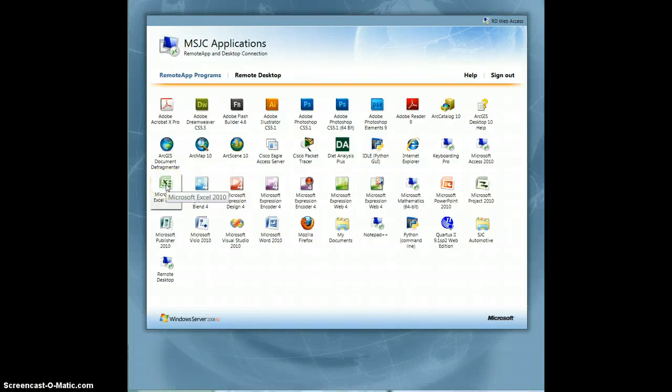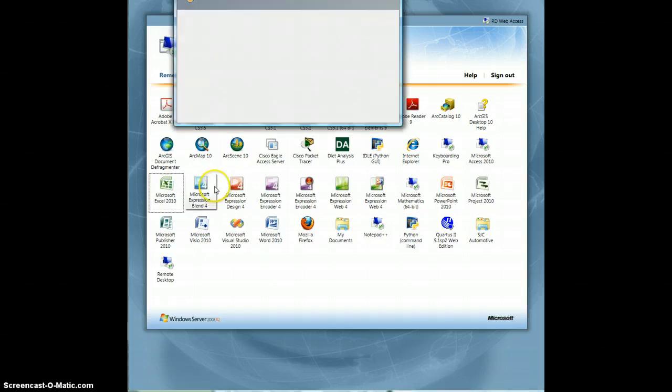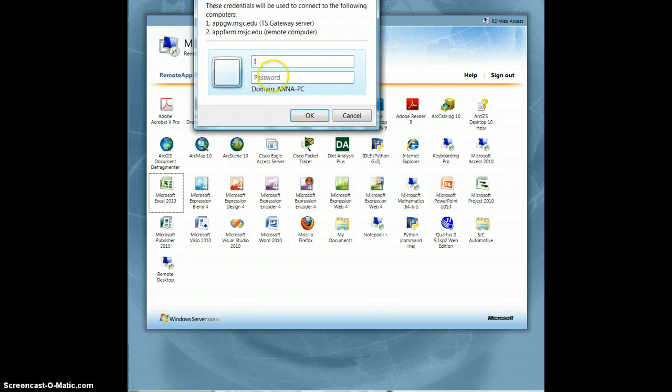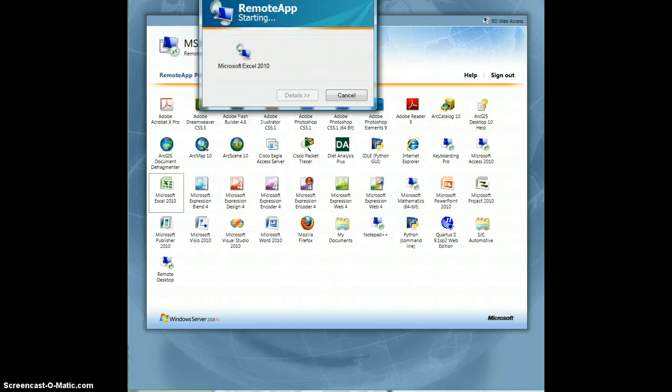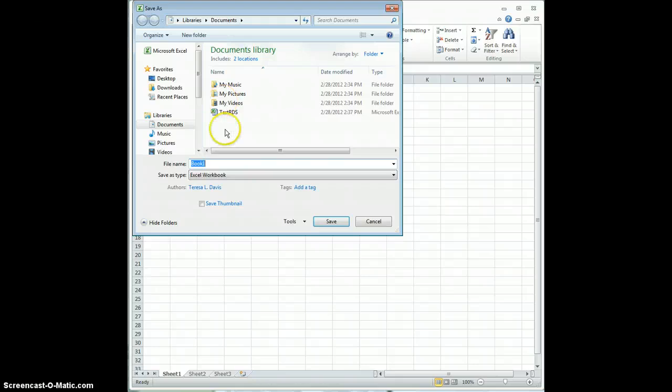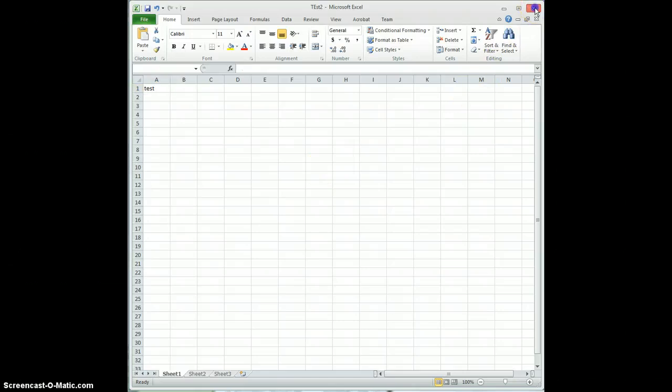Okay, to start off, I'm going to create a document in Microsoft Excel. So I'm going to click on Excel, connect to the app. So once Microsoft Excel opens, I can go ahead and create my document. And then save it. So in this case, I'm just going to save it into the Documents folder, which is the default. And then I can close my application.